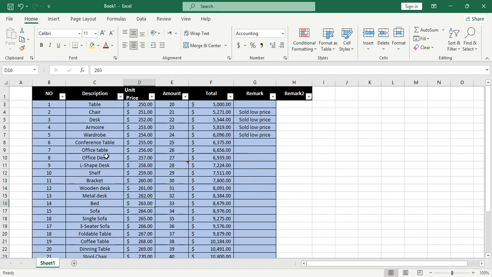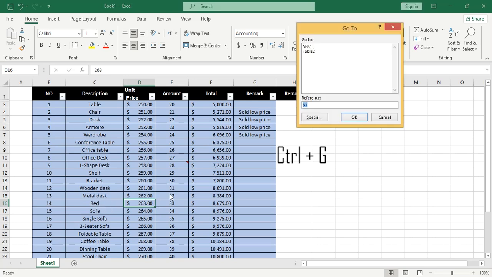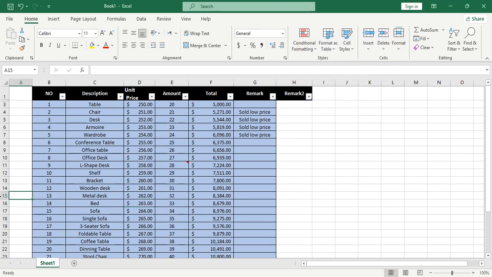Next, if you have a large data table, then it will be very hard for you to go to the desired rows. Instead of doing that, you can use Control plus G, then A and the number of the row you want to go to, A15, then hit Enter, and you can see it will take you to the 15th row.